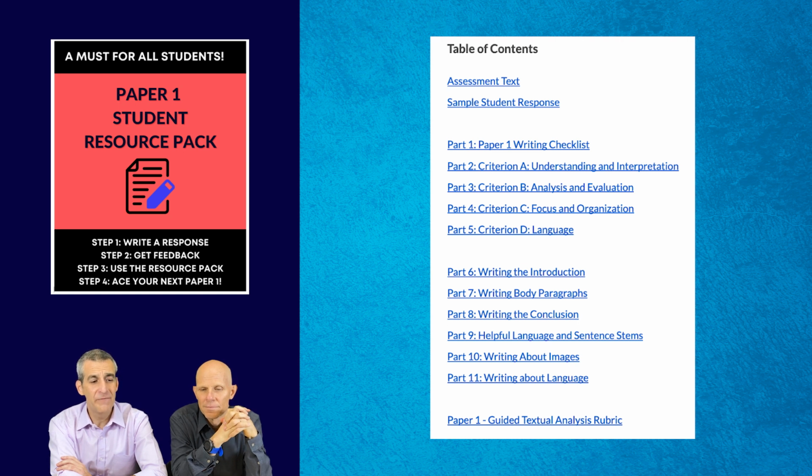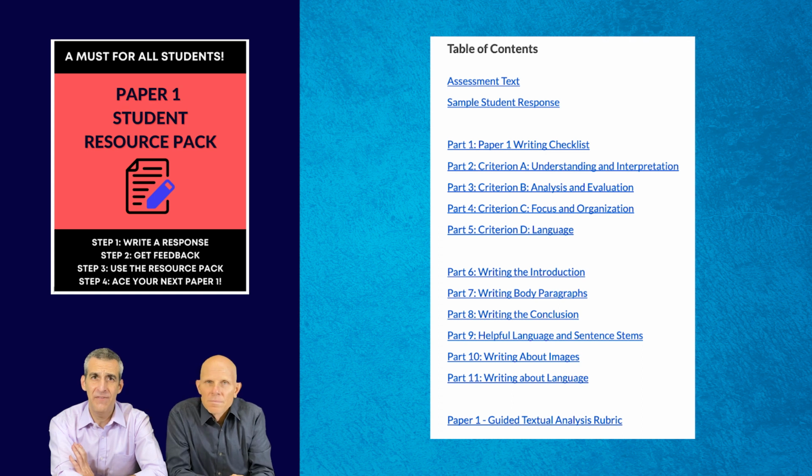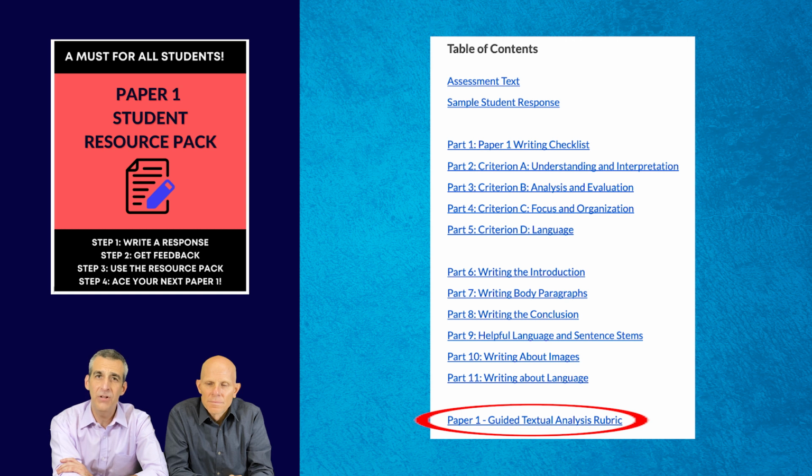Really helpful. Furthermore, there is a section of this student resource pack that identifies how to improve at writing introductions, how to improve your body paragraphs, and of course, how to conclude the paper. Furthermore, there's additional guidance about writing about images, guidance about writing about literature, and if you chose the poetry, there'll be some guidance about how to handle poetry as well. Lastly, there will be access to the Paper 1 rubric, and that's something you can use as you reflect on your work as you go forward, okay?